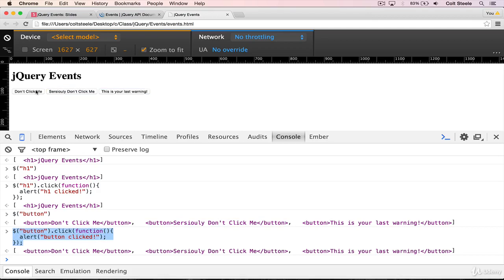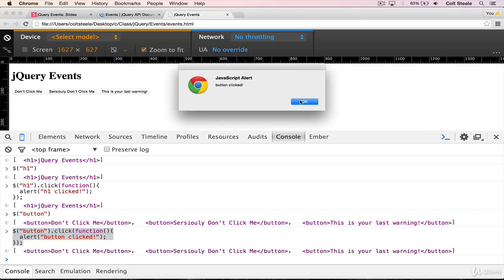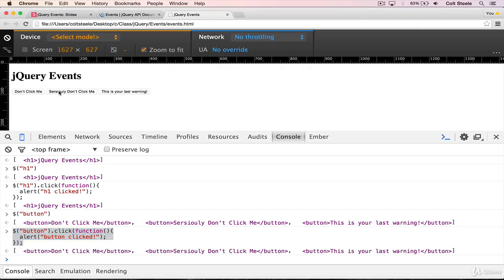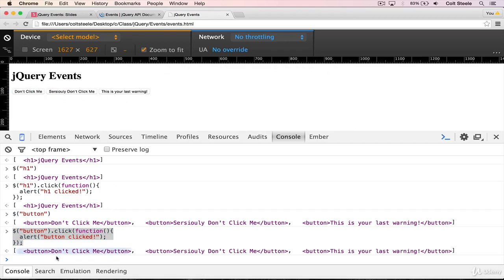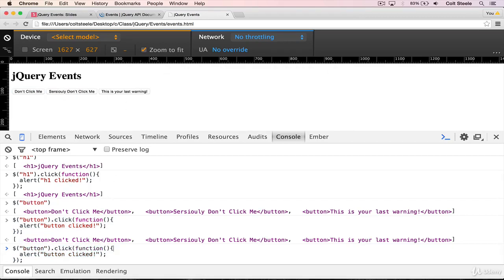Rather than just alerting "button clicked," what if I wanted to change the style, change the background color of the button that was clicked? So I would need to add a click listener again. I'll just hit the up arrow, and rather than alerting, what we'll do is change the background color. So that's going to be something.css background, and we'll change it to be pink. So the issue is, what are we calling .css on?